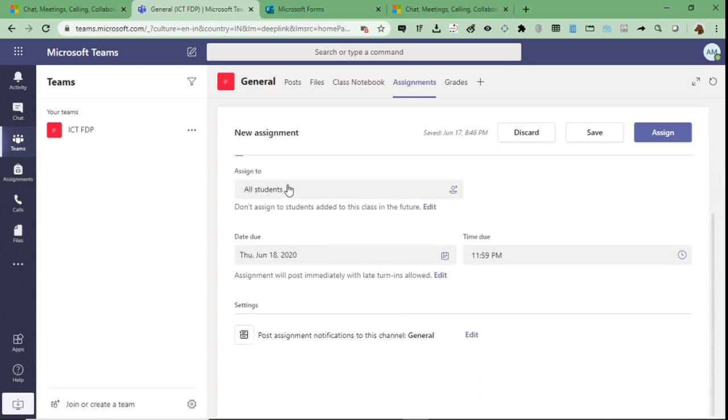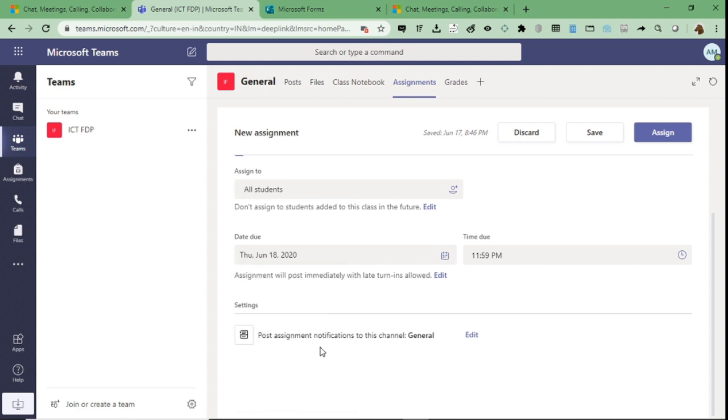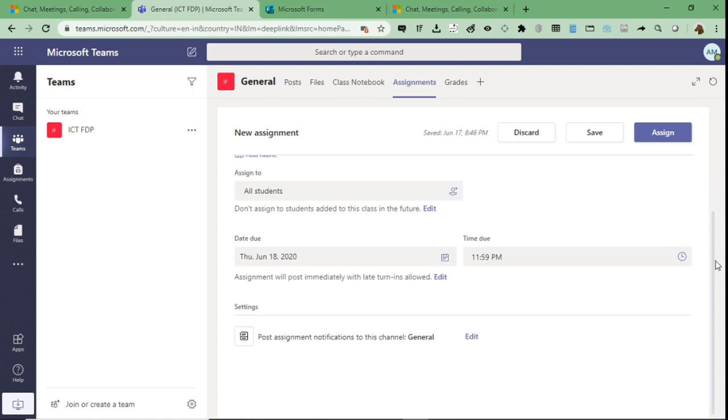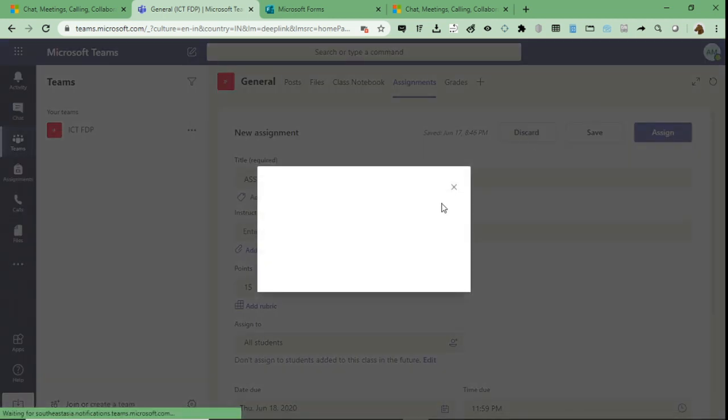And I'm going to assign to all students in the classroom, or you can choose a particular student by clicking on this plus button, and we can set the due date when we want the assignment to be closed. And once the assignment is complete, it will post all this in the chat. That is the use of this settings function. So this is how we create an assignment in Microsoft Teams. Let me discard this for now.